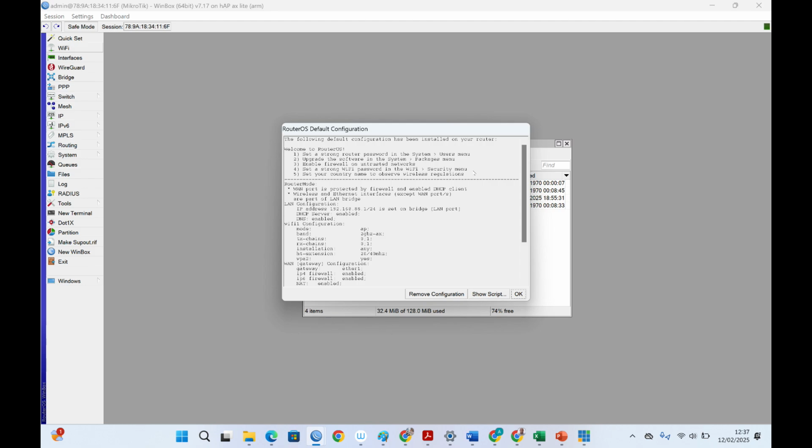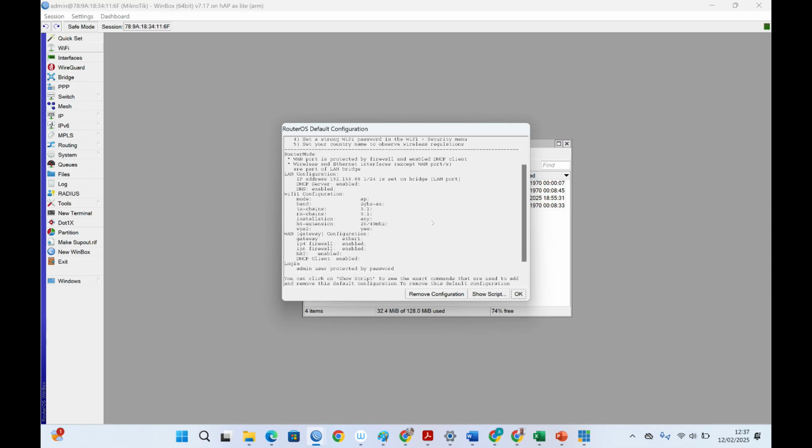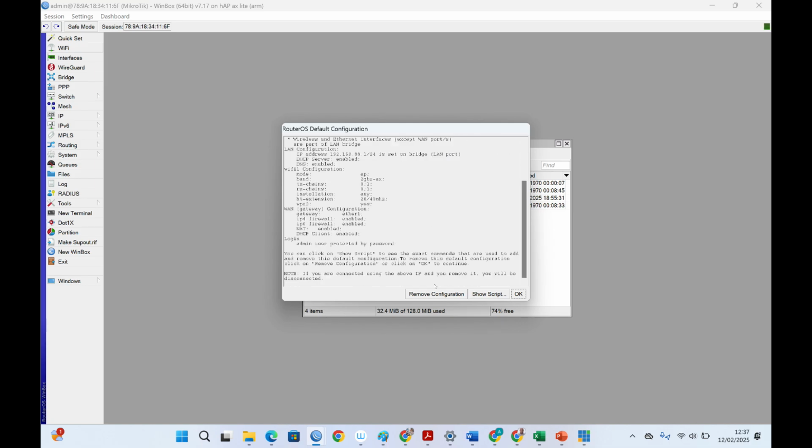So they are telling you that once you log in, please change your password. They are also telling you to upgrade the software in the router to receive security updates from Mikrotik. They are also telling you that when setting up Wi-Fi, always set up a strong password. So for now, please click remove configuration.